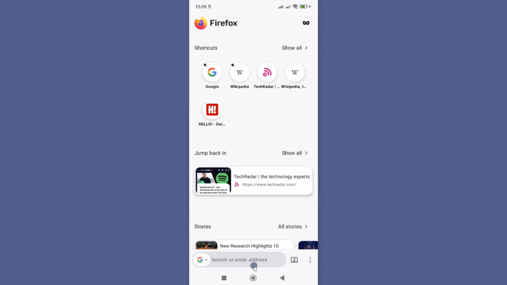Now, to change the location for your address bar or search bar on Firefox is pretty simple. Just tap on this ellipses. So for your case, if it is on top here, you should see the same. Just tap on the ellipses and then go to settings.